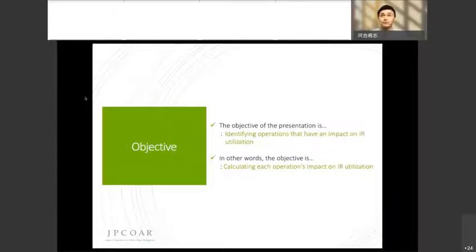So the objective of the presentation is identifying operations that have an impact on IR utilization. So in other words, the objective is calculating each operation's impact on IR utilization.